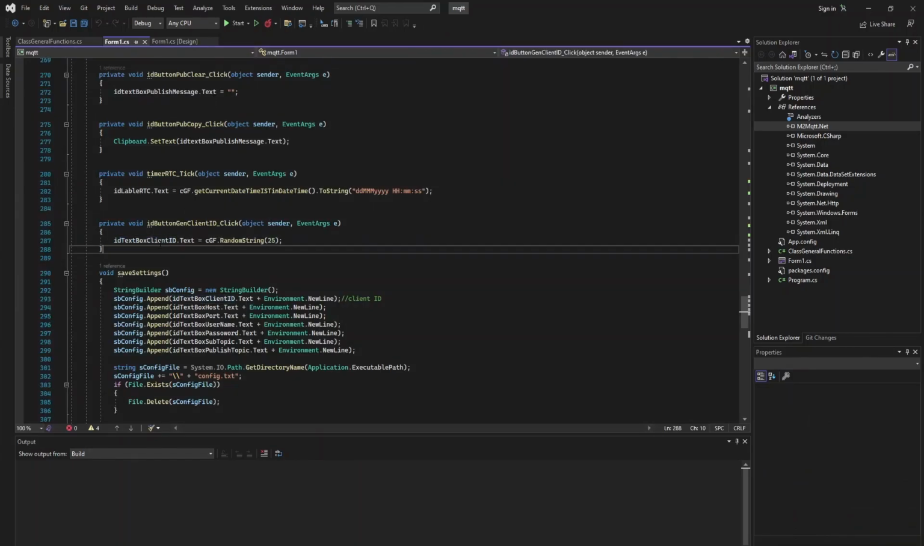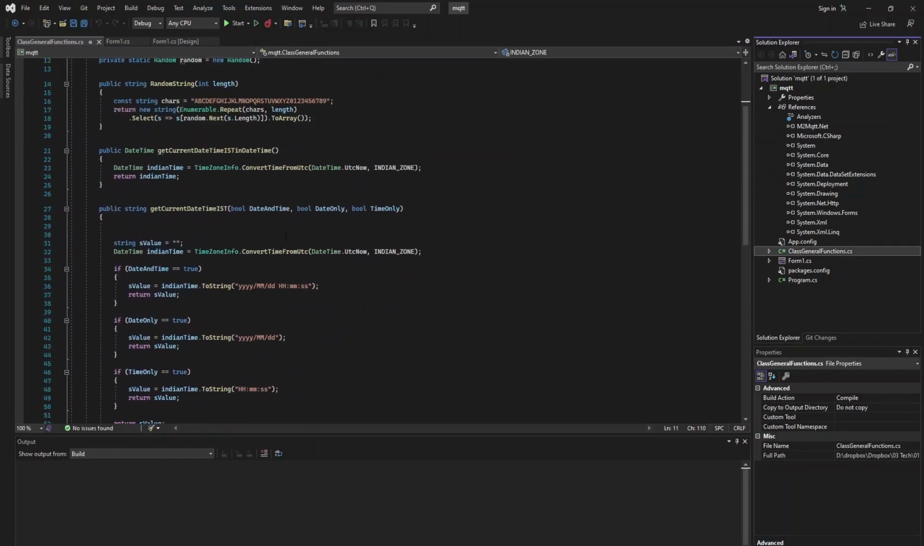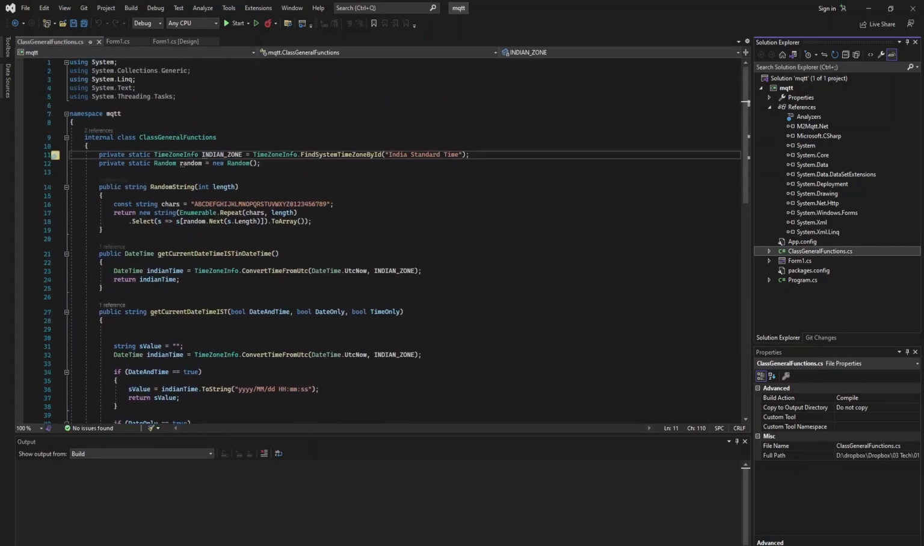What I have done is, I have written a class called general functions, where I have done a few things. You can just go through that. I'll put a Dropbox link for the whole code in the description. You can directly download it.